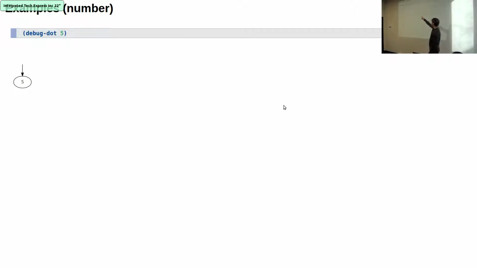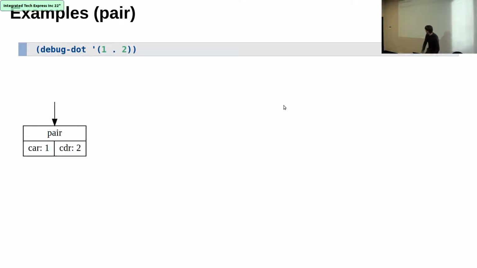So here is, I call the function debug dot. Here is 5 being printed. Here is the string visualize being printed. So you can see the tag, the type is shown above it, and then the actual value is underneath. Here's a pair, of 1 and 2. Let's see, I should actually make this bigger. Here's a list. So just for compactness, if it's a proper list, I just display it as I would an array.